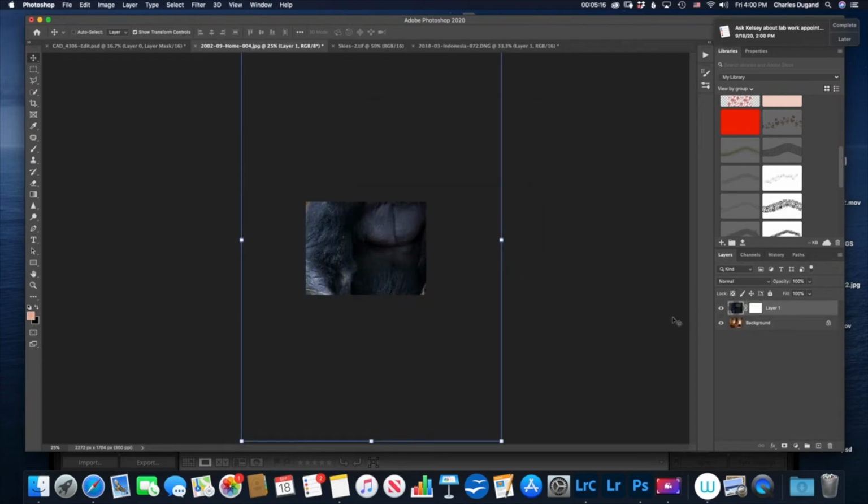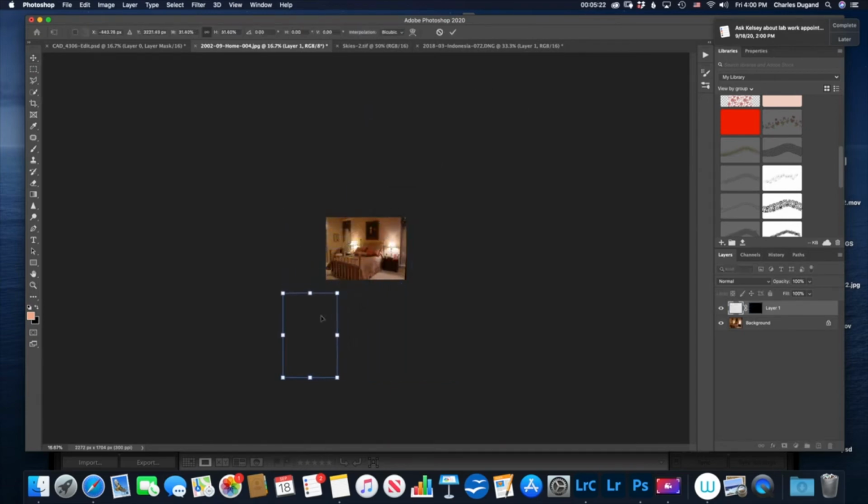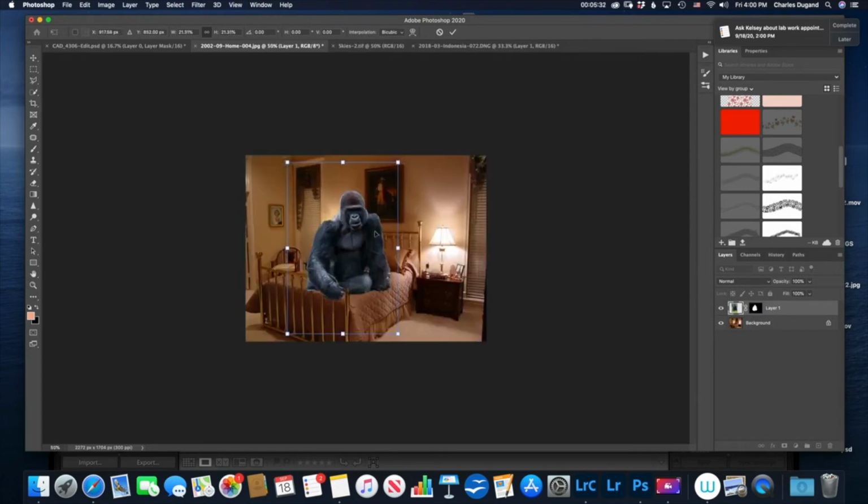Let me go back down and resize this gorilla like we did last time to something that's reasonable for the scale of the room. I have no idea how big this gorilla is sitting in my bed, but let's just say it's that big. And so I've got the gorilla about where I want him. That's too big. I'll put him down here. Okay, now it's sitting on the bed, and you see he came in with a mask.